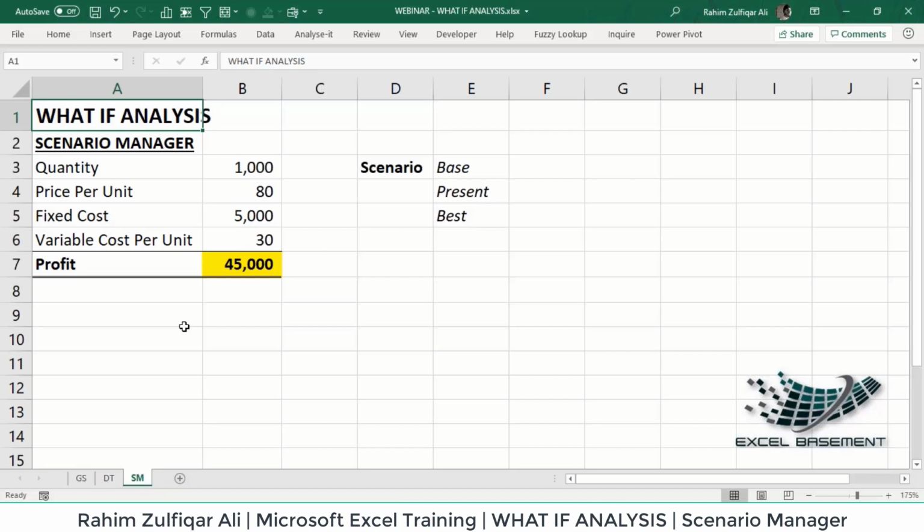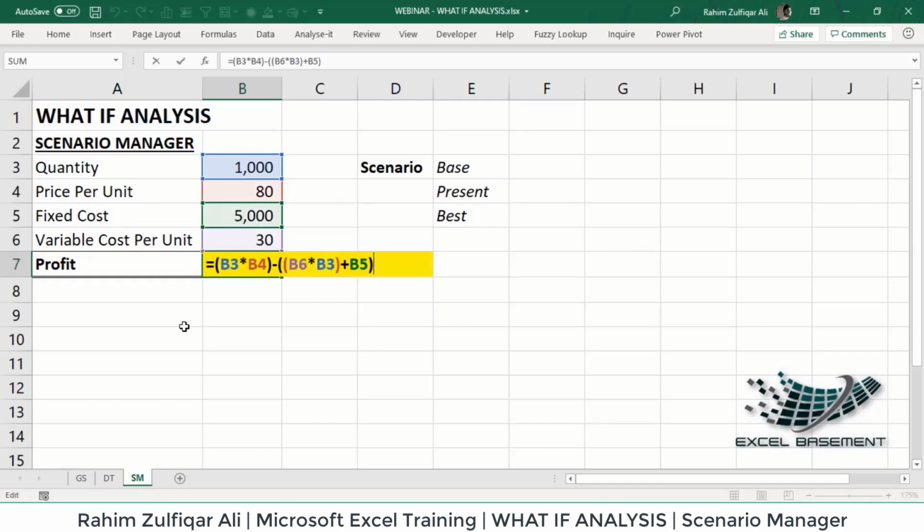which states the quantity, which is 1000, price per unit, which is 80, the fixed cost, which is 5000, and the variable cost per unit, which is 30. And I have calculated the profit. So I can show you the formula of how I have calculated the profit.